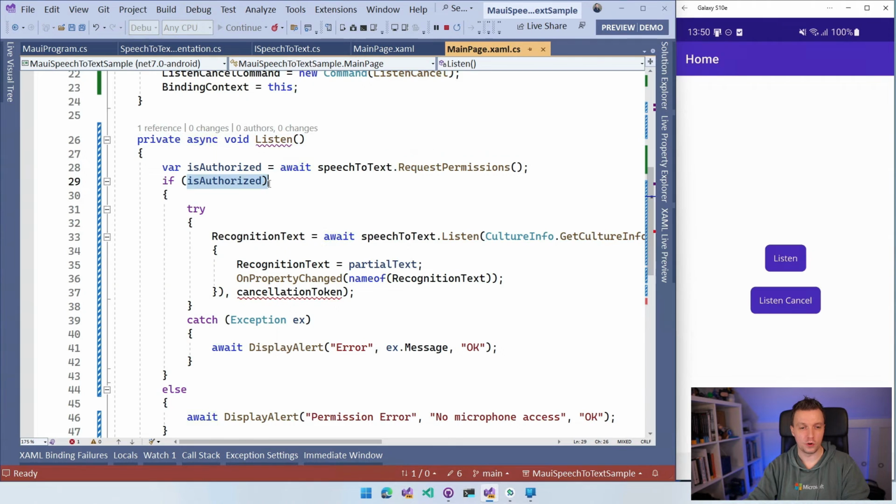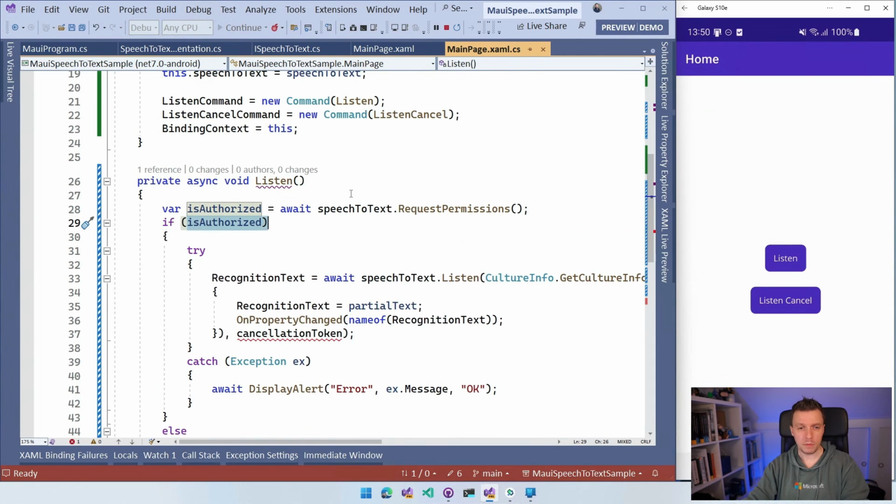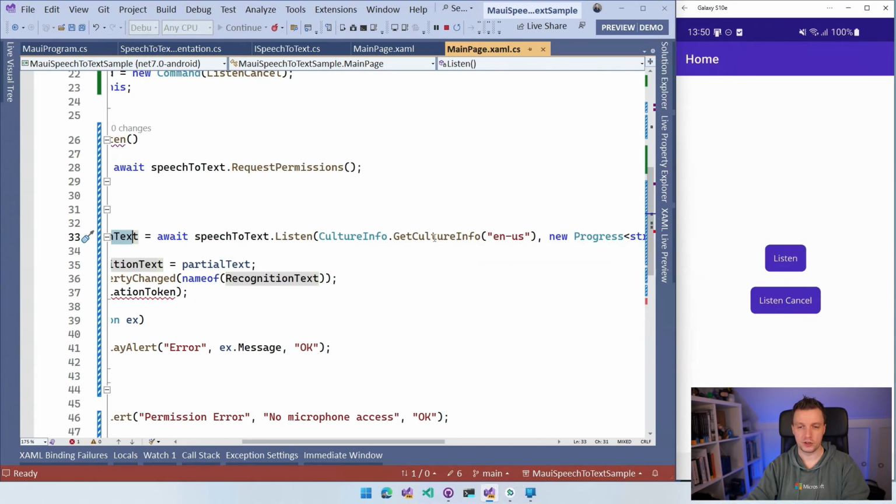If not, then we're going to show this display alert like, hey, we have the permission error. We can't do anything here. But if we do our happy path, then we're going to try and set that recognition text, so that's the string, to the await speech to text listen with a hard-coded culture info. So I'm just going to set this to en-US. You might have different ways of doing this, but I'm just going to do it this way.